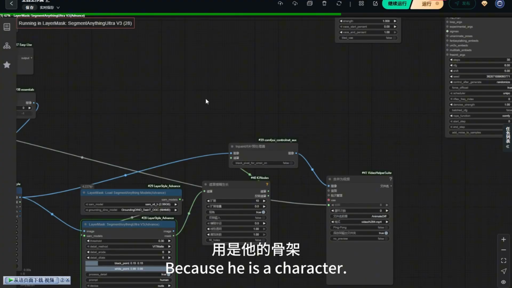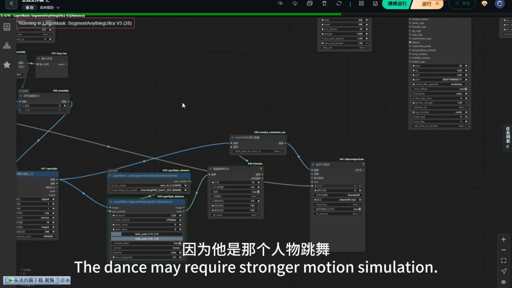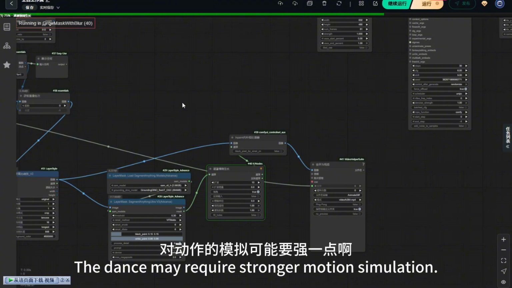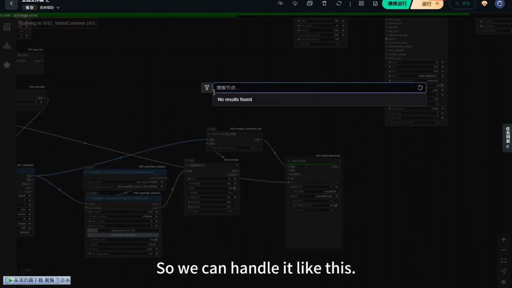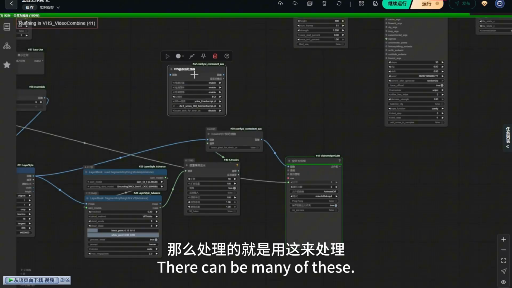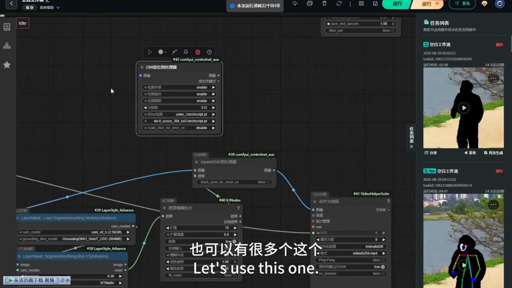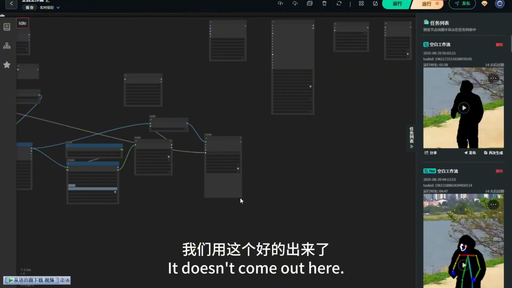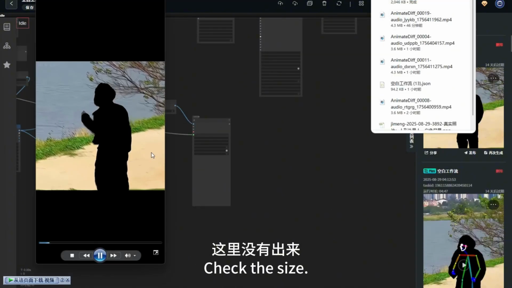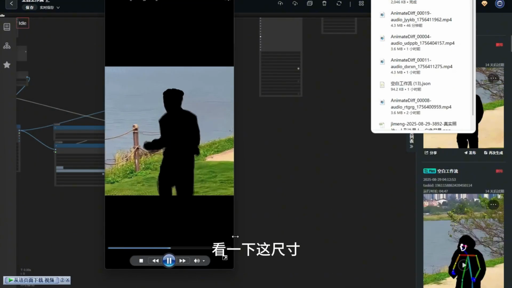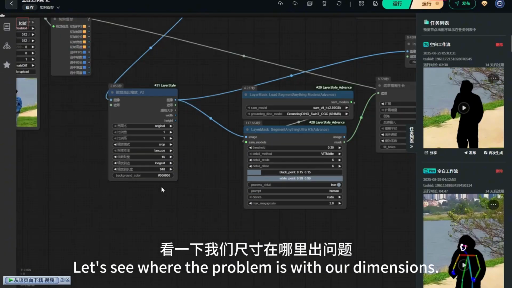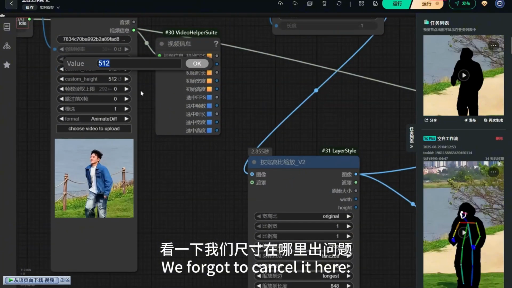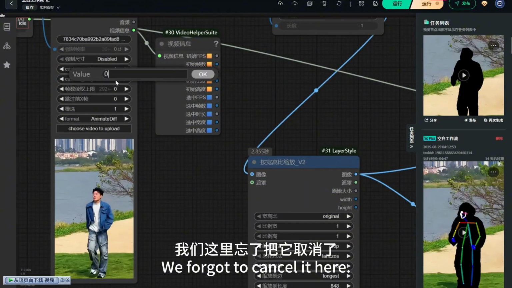It's his skeleton. Because he is the character dancing, the simulation of the action may be a little stronger. Then the process is to use this to handle it. There can be many of these. We've used this one to come out. Nothing comes out here. Take a look at this size. There is a problem with the size. See where our size is wrong. We forgot to cancel it here.